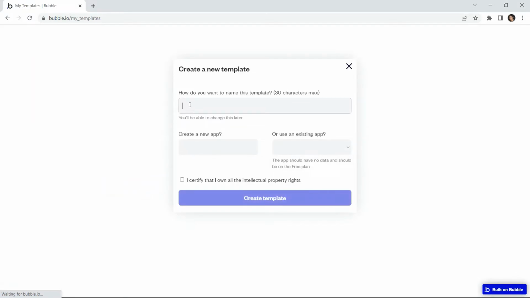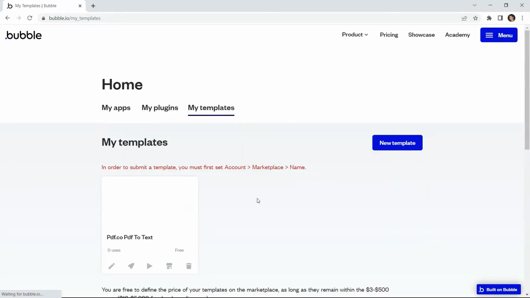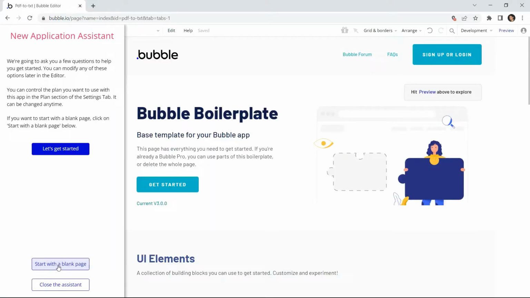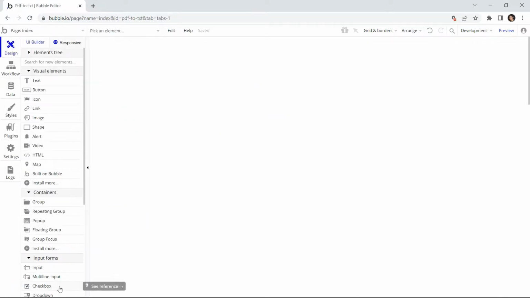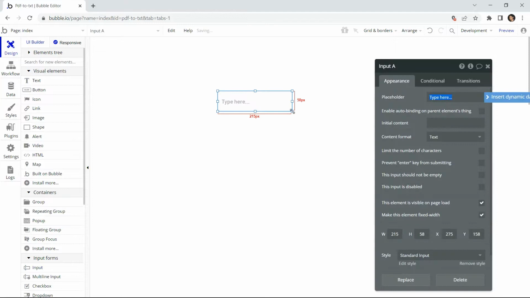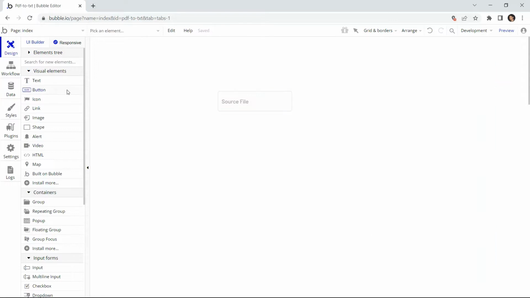Next, create a new template by filling out the template form. Then, click the edit icon to open a new template. Now, click on the Start with a blank page button and close the assistant. Under the visual elements, click or drag input for the source file. And add button to send the request.